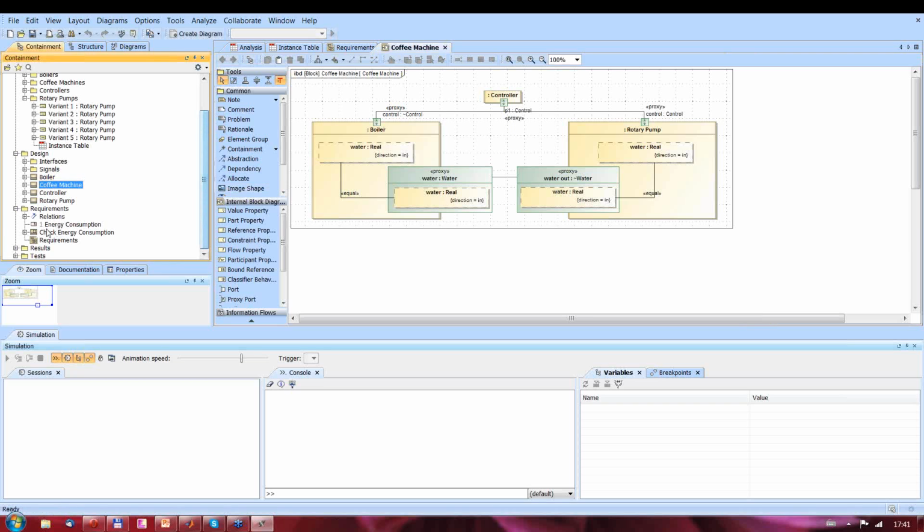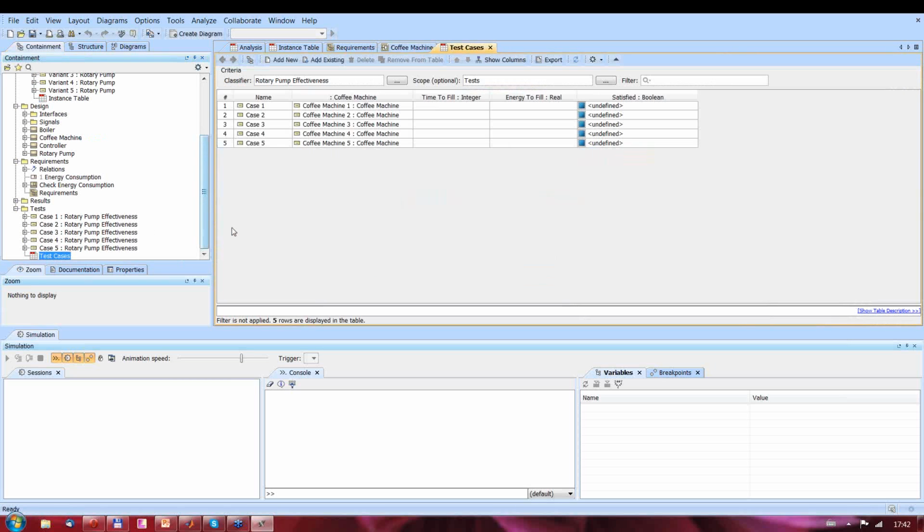So this is our design, and then finally we have test cases. We have 5 test cases, and all of them are different. So there are 5 variants of coffee machines with 5 different rotary pumps. And we need to choose the best pump according to our requirement. It means energy consumption, right?